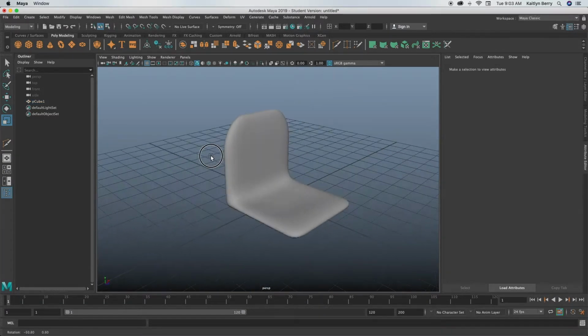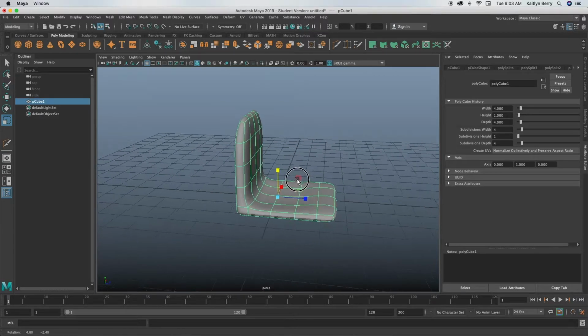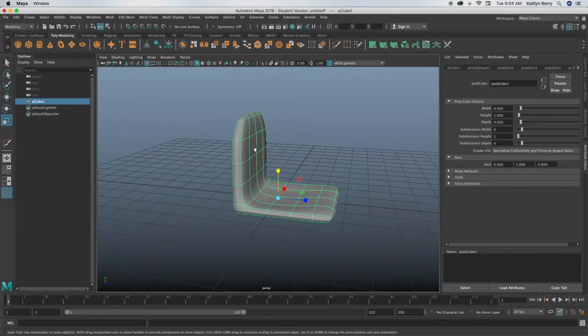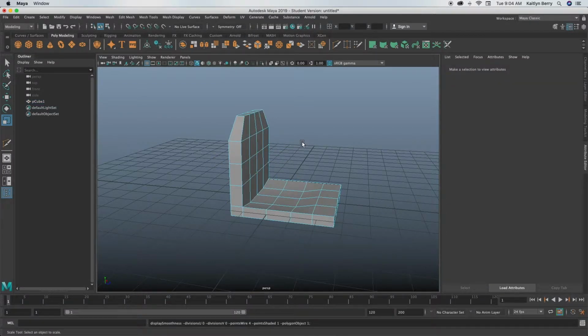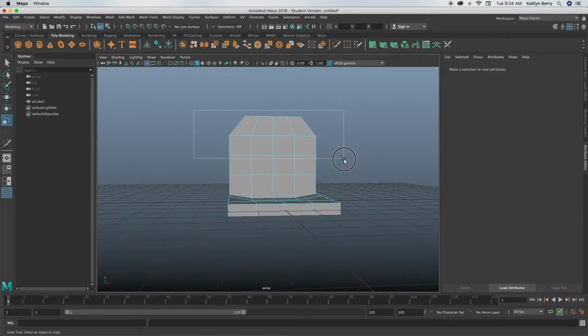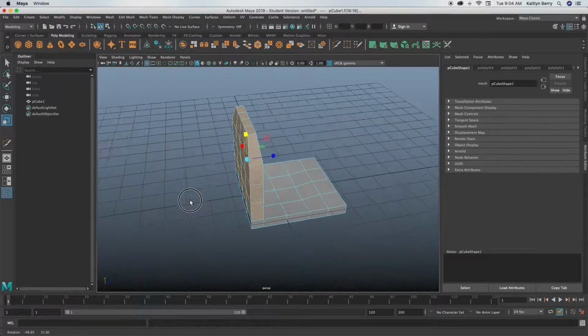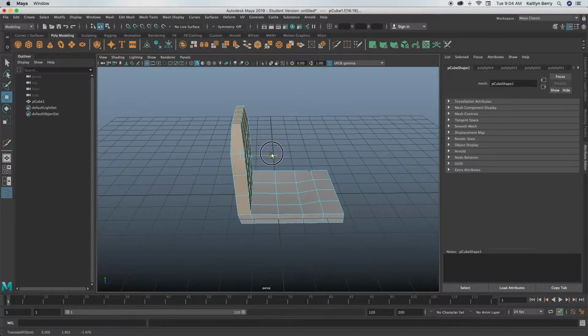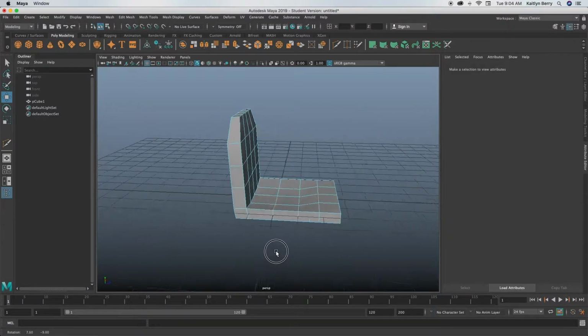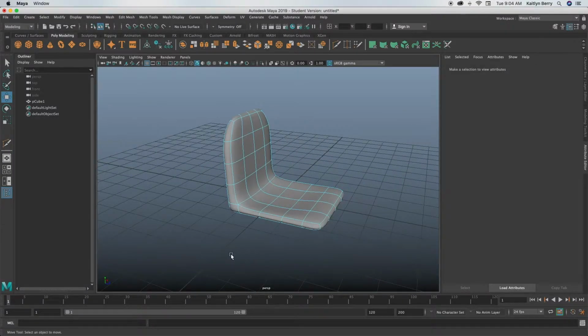Not bad. We can also choose to rotate some of these to have more of a laid back chair. I think I'm going to go ahead and do that. So go into face mode, and then you can select all these top faces just by clicking and dragging. And then you can just click E, and then rotate it back like that. You can also use W to push it back like that. All right, I like how that's looking.